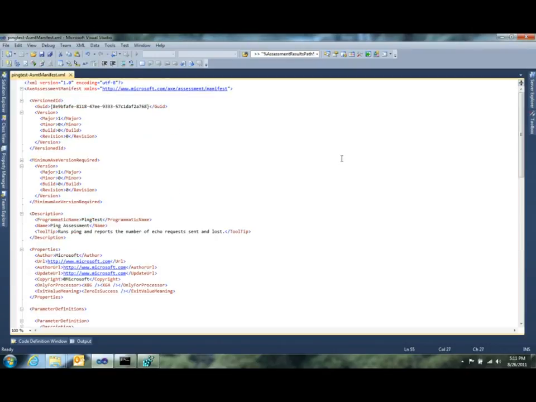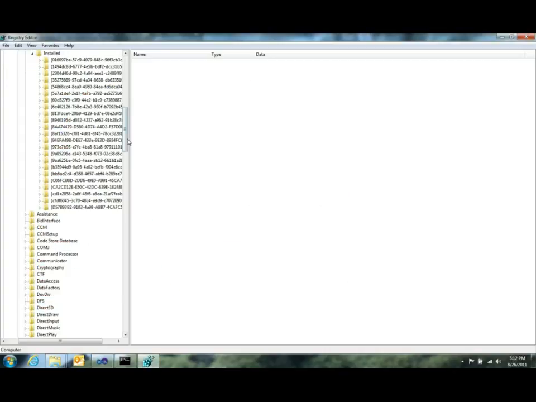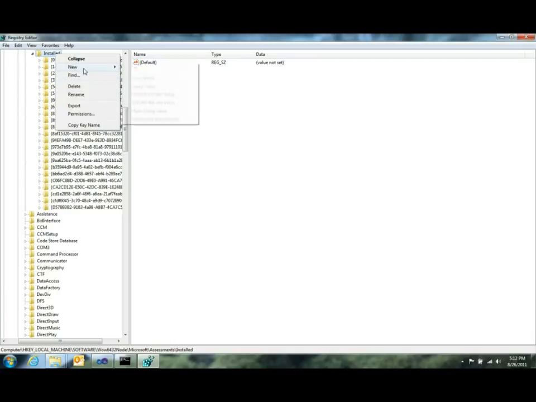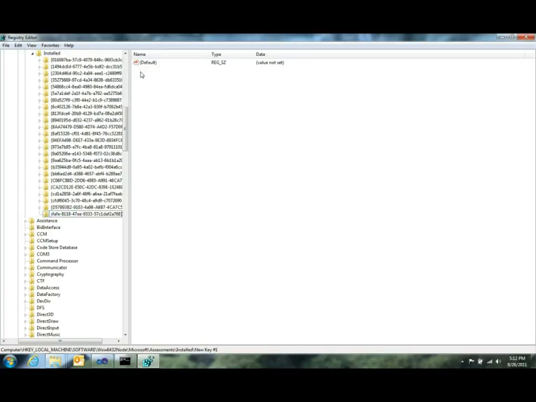Now, for your assessment to show up in the console, we're going to need to register it. To do this, I know I'm going to need the GUID, so I'm going to make a copy of that. I'm going to switch over to the registry editor here, which I just so happen to have open to the right location. I'm going to create a new key. I'm going to paste in the GUID just like these other installed assessments.